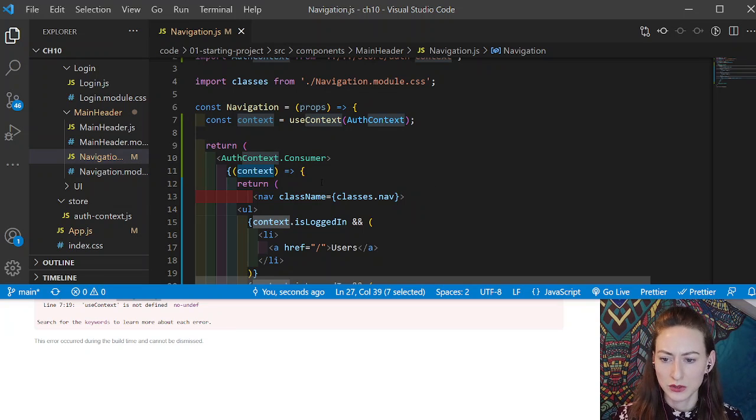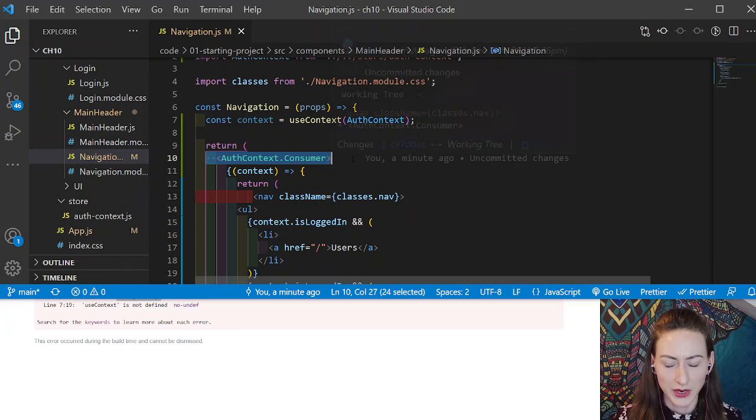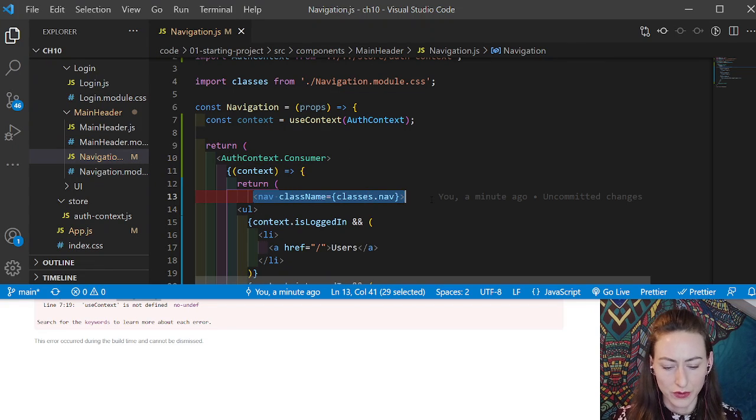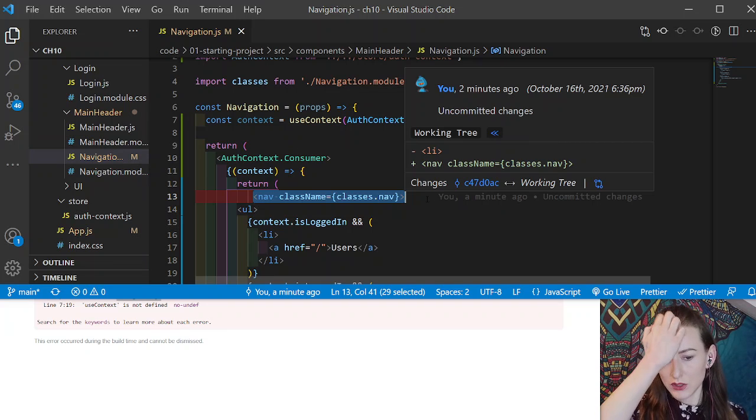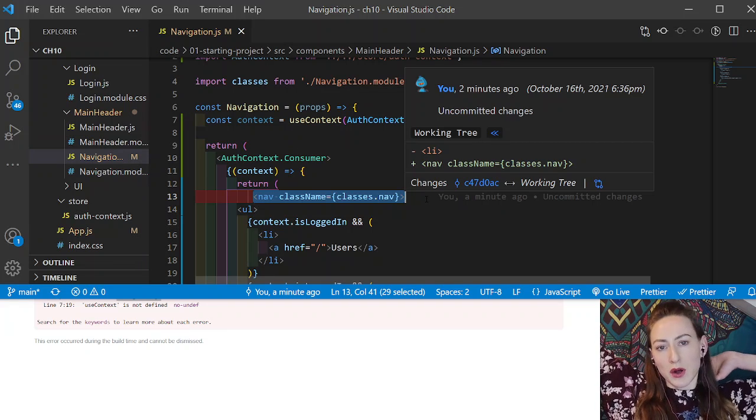Okay, so literally we're in our navigation. So why does his file look totally different to mine? What have I done? So Max doesn't have this Auth Context consumer here. He just has this nav. So I'll just keep watching for a moment and figure this out.